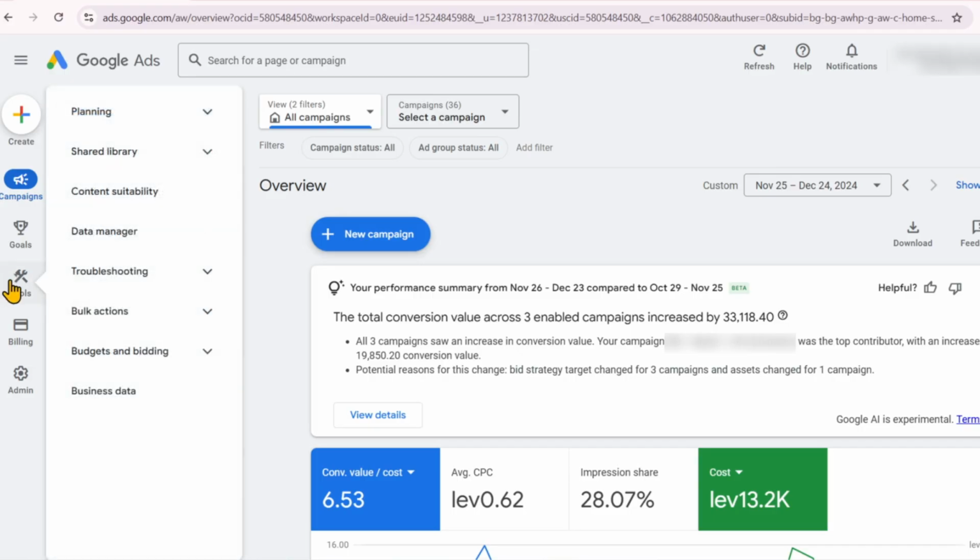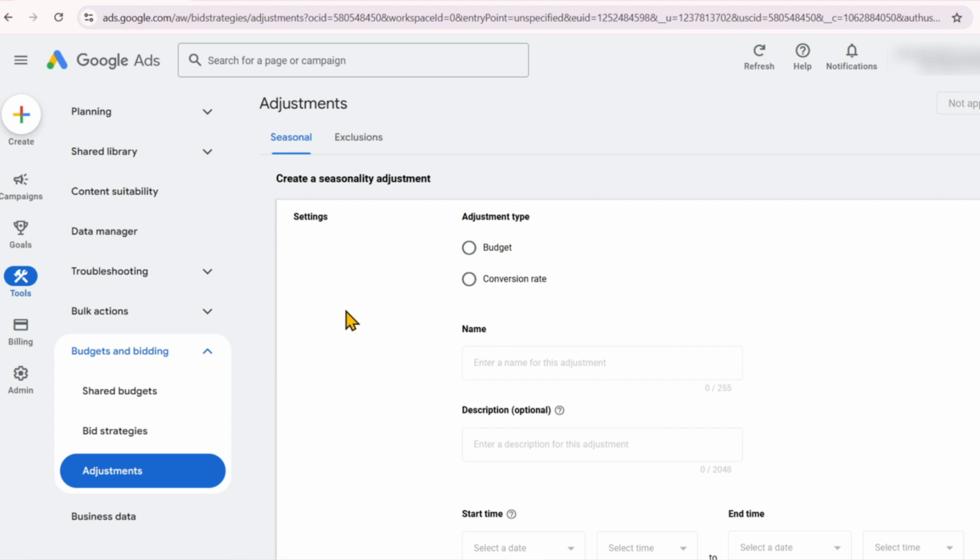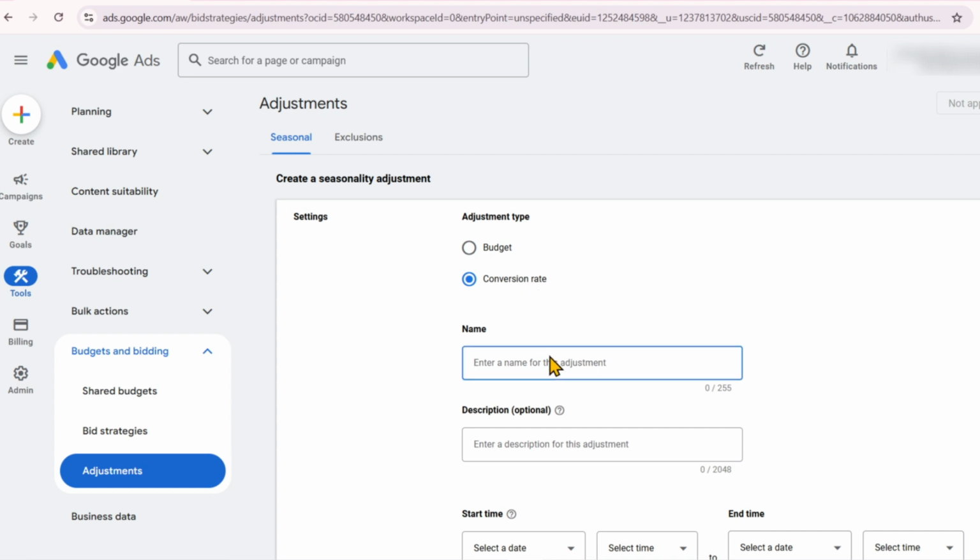Go to Tools, Budgets and Bidding, Adjustments. Or just type seasonality in search. Click New Seasonality Adjustment. Select the adjustment type. Usually this will be conversion rate. The budget one just directly reduces or increases budgets of your campaigns, and I don't recommend using it. Name your event like Valentine's Day sale or post-Christmas slowdown.